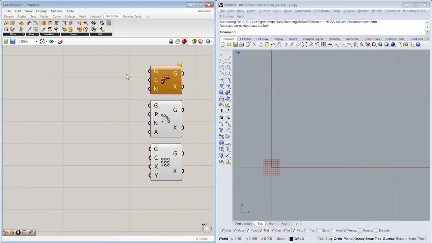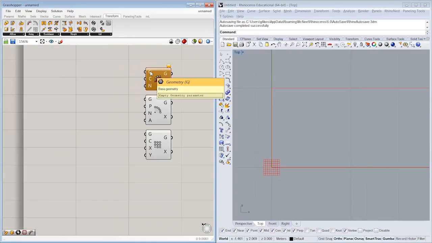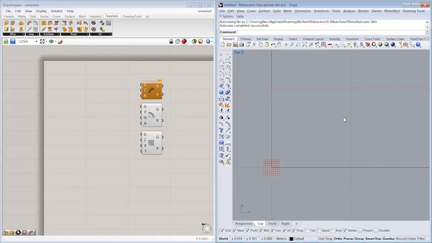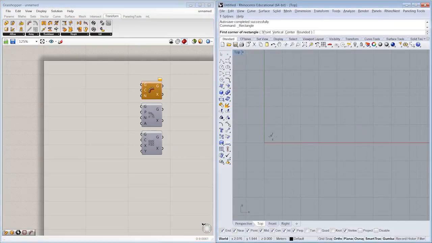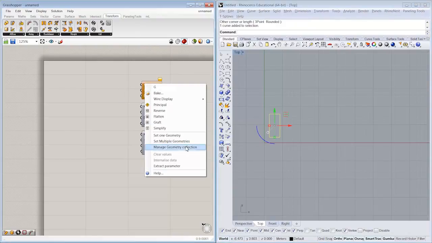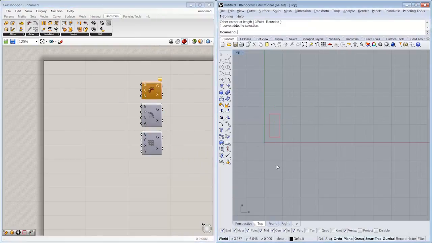All right. So this is going to ask us for the base geometry, the curve to array along, and then the number of elements we want. So let's go ahead and say, if I turn the preview off real quick here, that the base geometry that we want to array is actually a rectangle. So I'm going to draw a rectangle in Rhino and bring that in by right-clicking and setting one geometry. All right, so now I have that here.